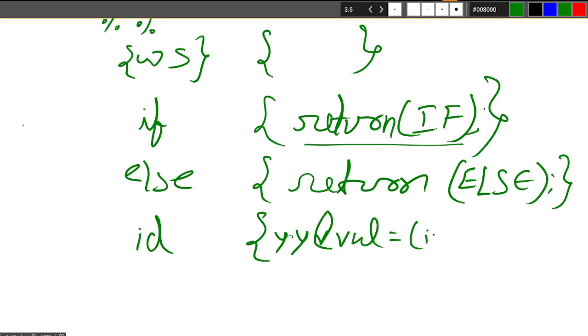yylval is equal to some integer, and after that you will perform some operation to install the lexeme. Whatever this lexeme is, you have kept an integer. This will point to the first character of that particular lexeme.